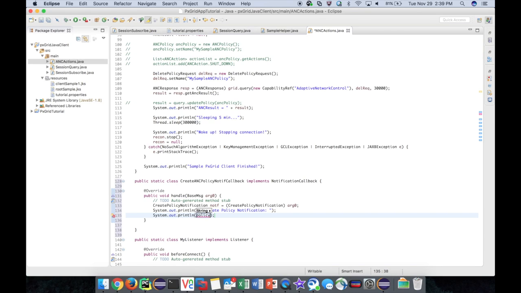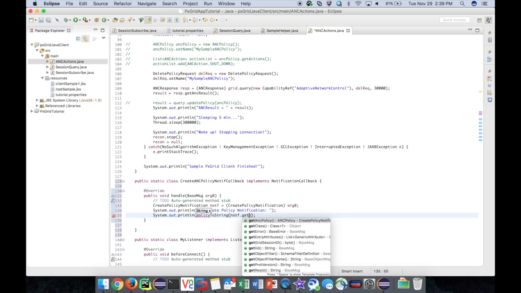I'll be stealing the policy2String method from the ANC notification handler's Java file from the samples. This method simply prints out the ANC policy as a nicely formatted string.